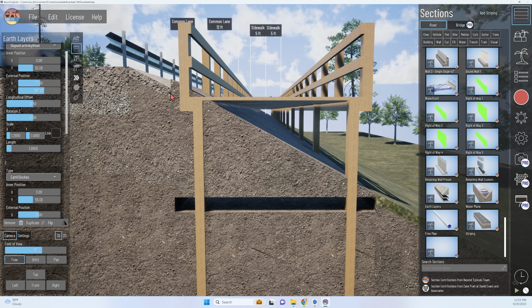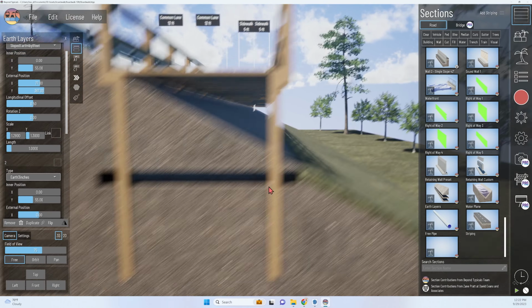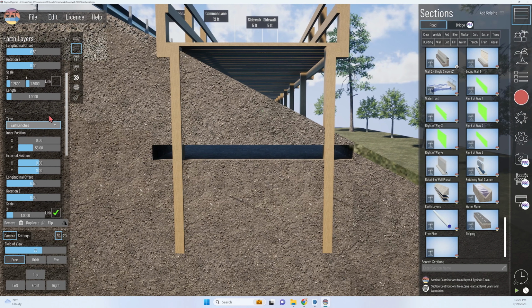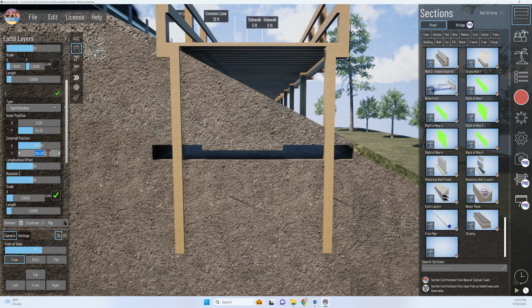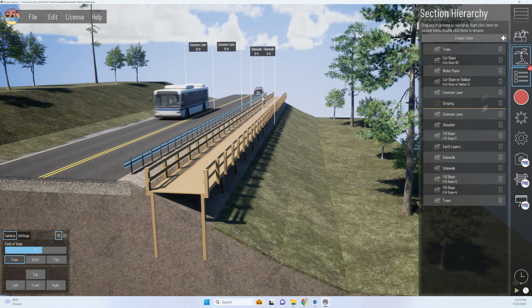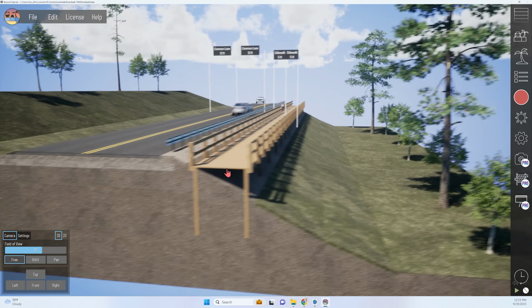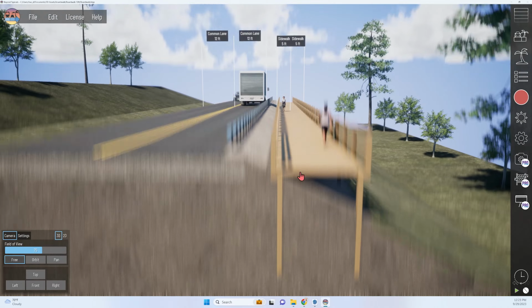If I scale the Y up any farther, you see that this won't quite match those two edges. So I'm going to leave that at 1.3, and that's just going to leave me with some gap here. But with that earth section menu, I can just get another piece of earth here and go find that and move that into place and scale that so that it fills up that gap at the bottom. There we go.